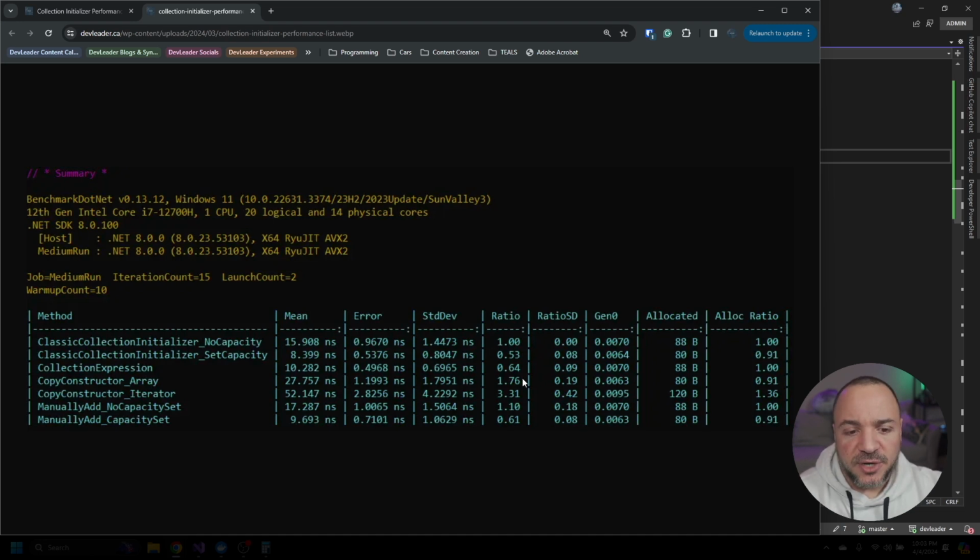Now, copy constructors, they're slower. We can see these 2 in a row, they're slower. I figured that was probably going to be the case. But here's what I thought might be interesting to consider. I knew that the iterator one was going to be slower.